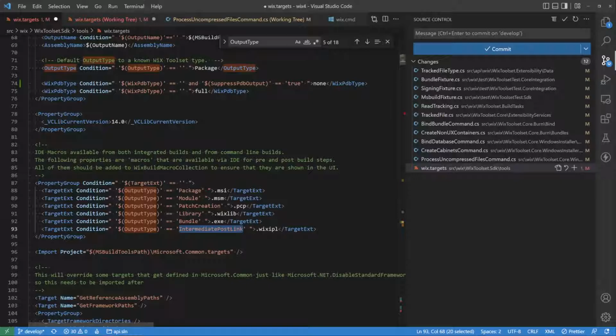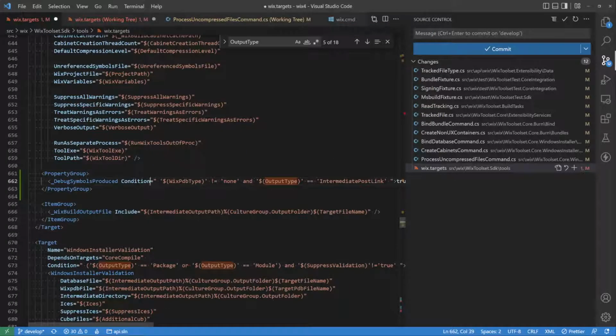So should we do this the other way around and say package, module, bundle? Those three create PDBs. Package, module, bundle. This does not, and this does not. Yeah, let's do the inclusive. That's probably easier. Oh, what did I say? 662? Yeah.